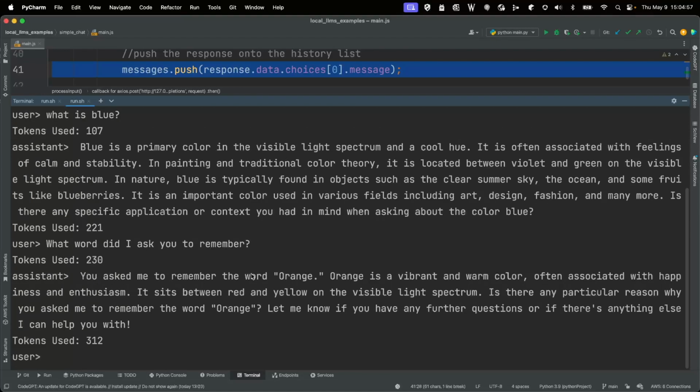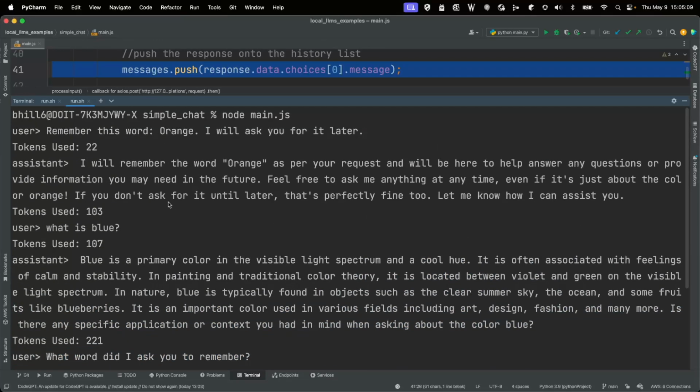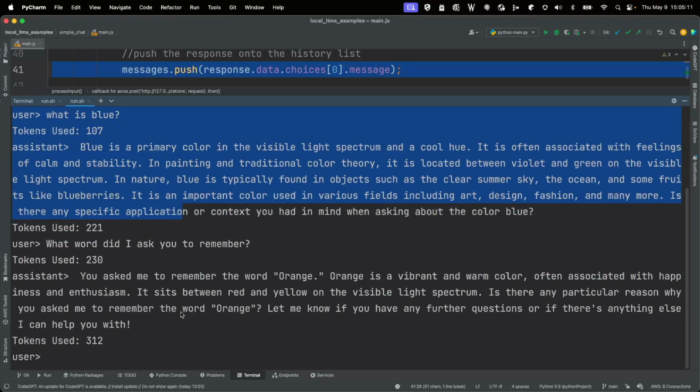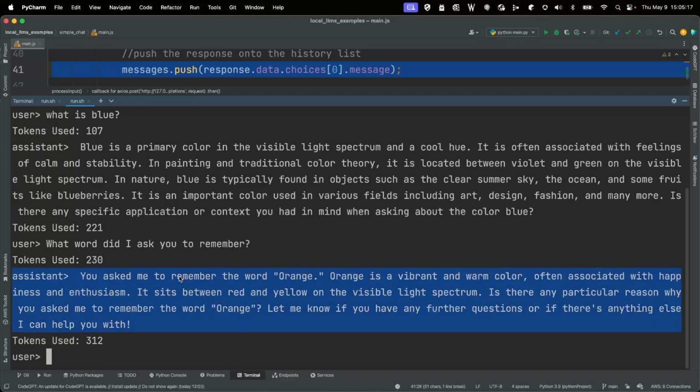And then I'm going to say, what word did I ask you to remember? And it remembered that I asked it to remember the word orange. And it has thoughts about orange. So you can see, basically with every question, and for that last question, we sent it all of this text that we had exchanged with it before. So it isn't really a memory as much as it's a lookup list or message history. And that's how it remembers things.